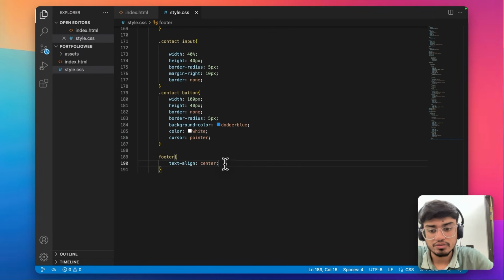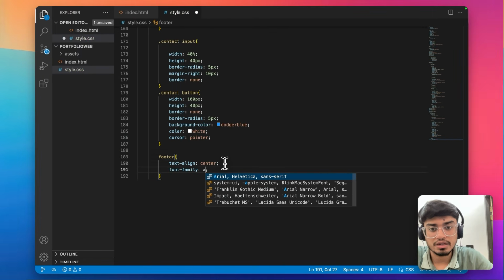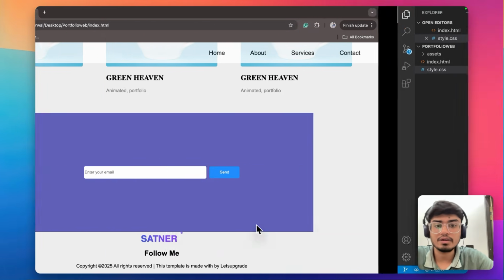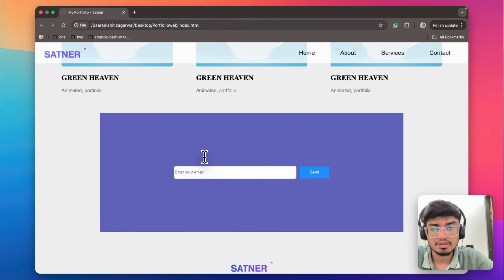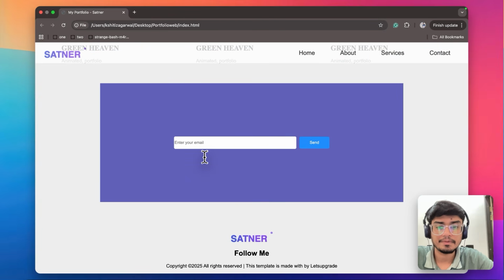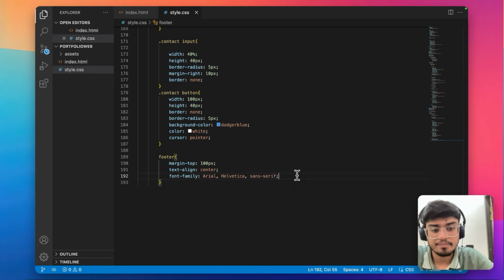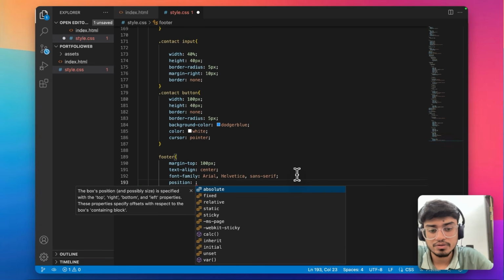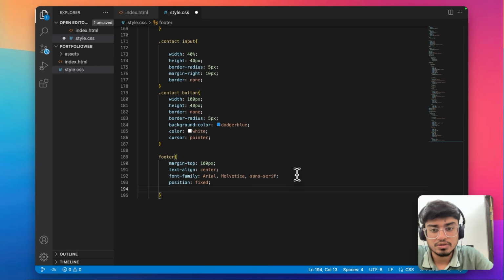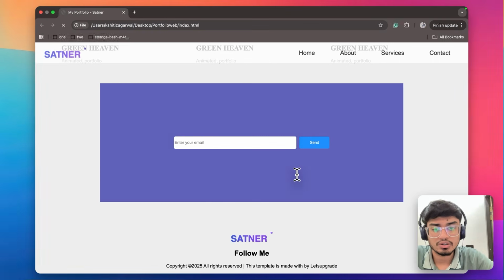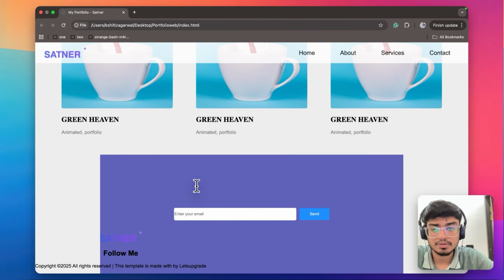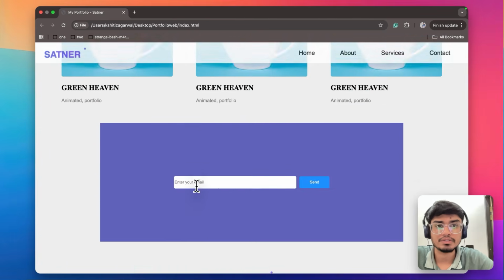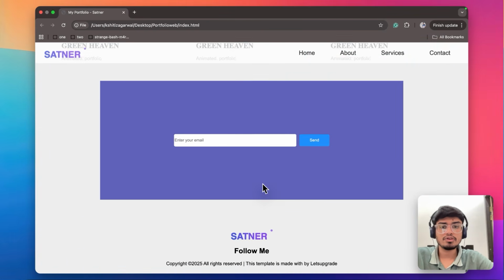And font family Arial. And margin top 100 px. And position fixed. No, position fixed bottom 0 should not look good. Actually, no. Let's move this position. Okay, so this is how our web page is looking now. So your entire portfolio web page is ready.